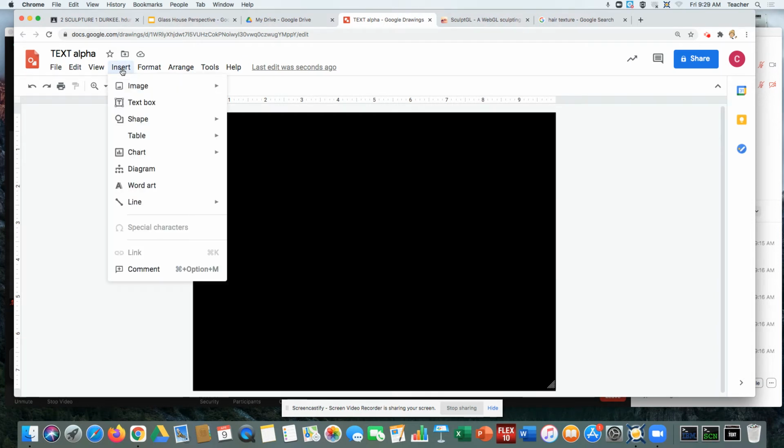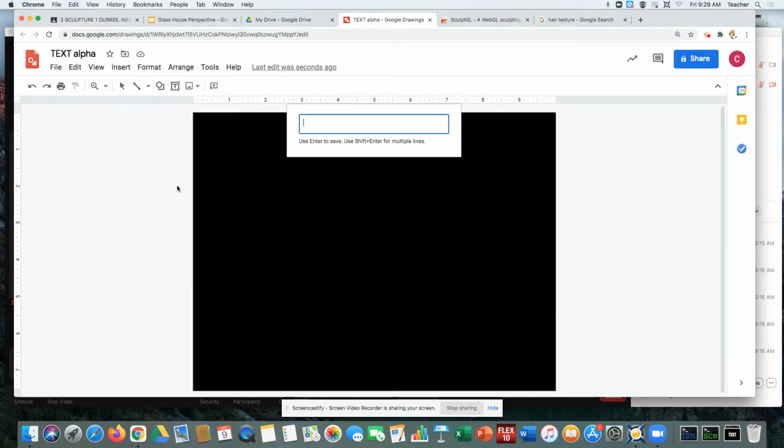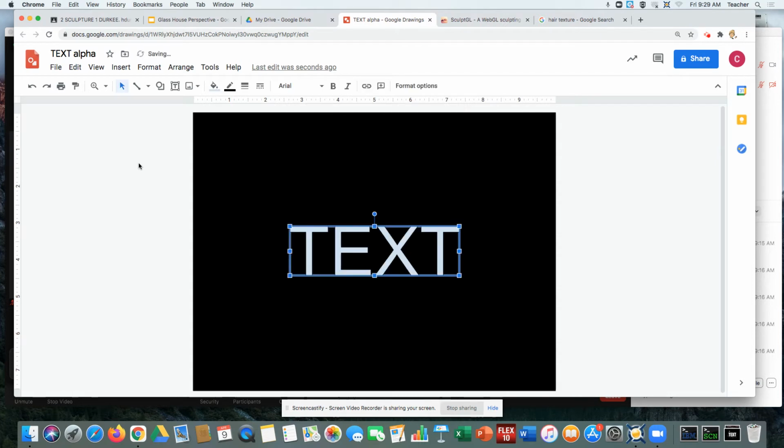Now I can go in with whatever text, shapes, or line drawings I want to make. So for this one, I'm going to insert text. So I'm going to go to Insert, Word Art, and then you'll have the option to type what you want to type into your word art. So I'm just going to type text, just as an example.